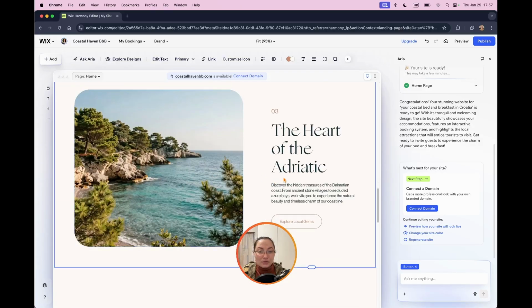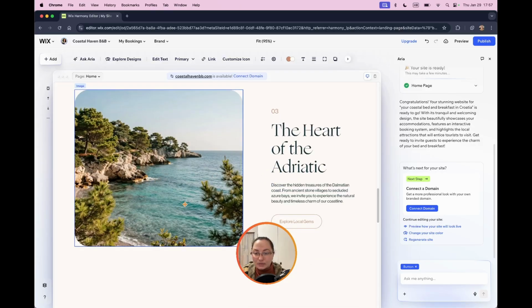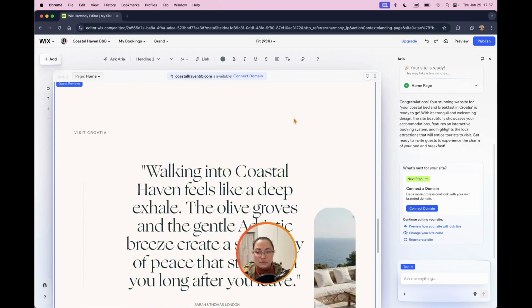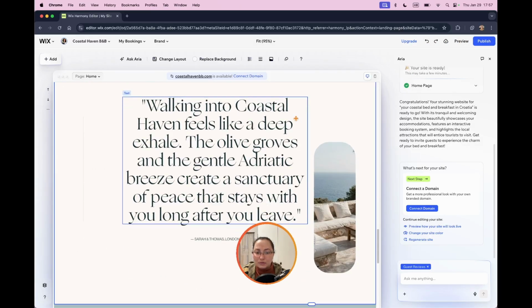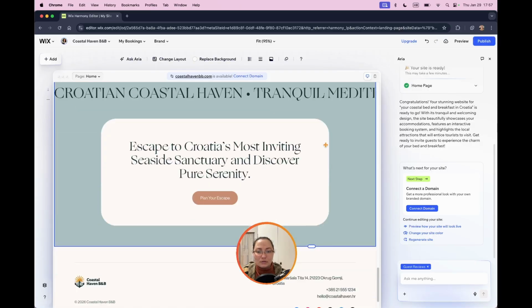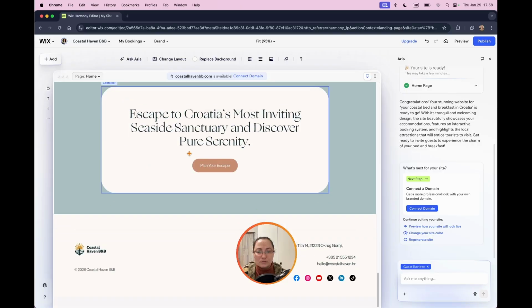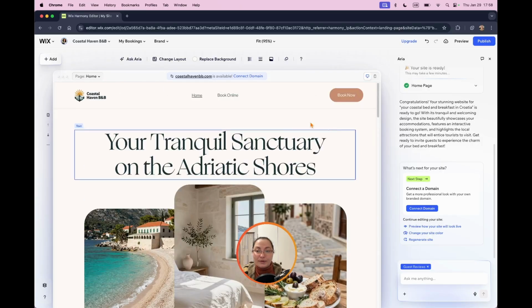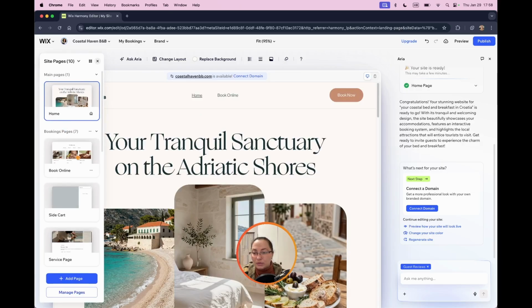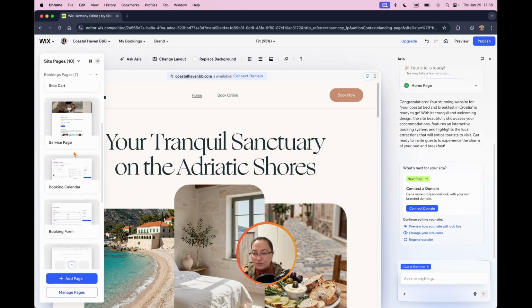The heart of the Adriatic. This seems like an accurate representation because of the pine trees, the rocks and the water, but it also seems AI. Visit Croatia. Okay. Croatia, Coastal Heaven, tranquil Mediterranean. Not very impressive, but let's see. This is only the home page. Book online. Site card, service pages.